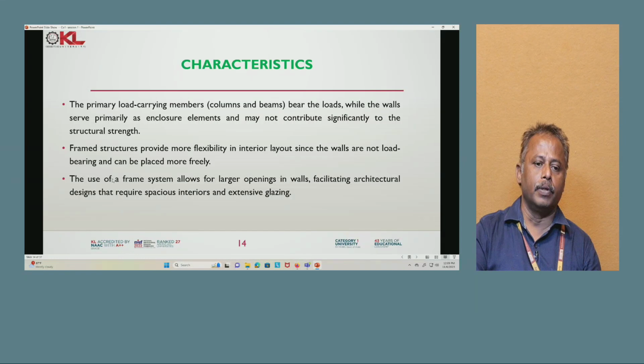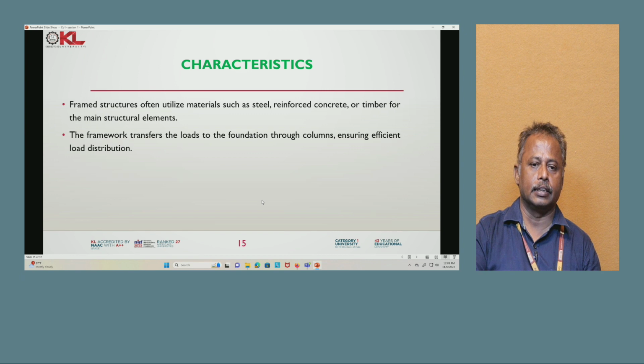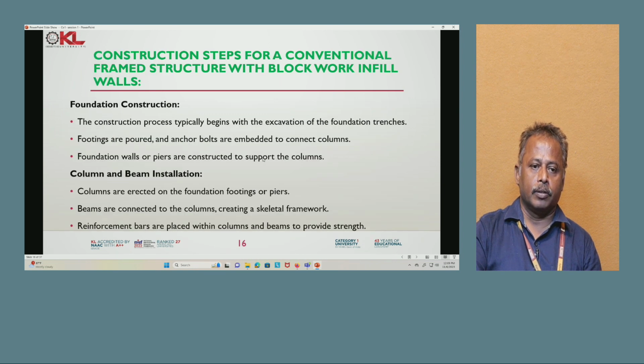The use of frame systems allows large openings in walls, facilitating architectural design, spacious interiors, and extensive glazing. Frame structures often utilize materials like steel, reinforced concrete, or timber for the main structural frame. The framework transfers the load to the foundation through the columns, ensuring efficient load distribution.